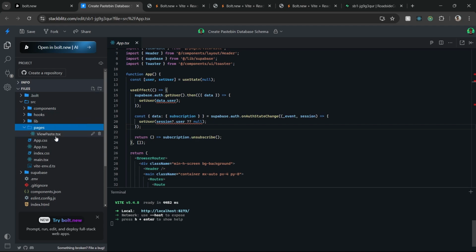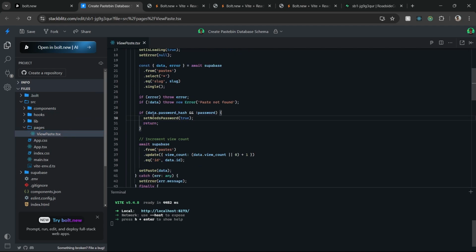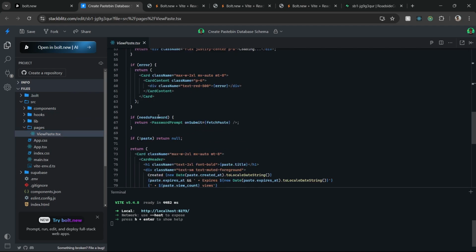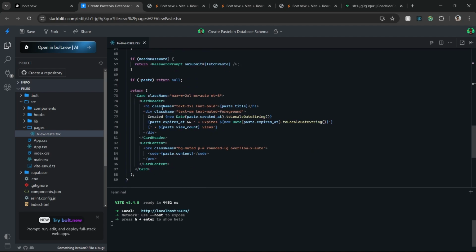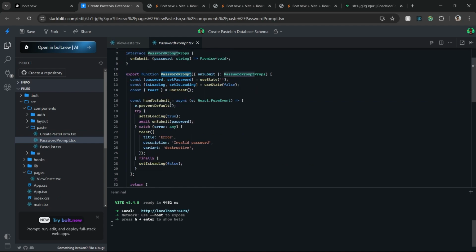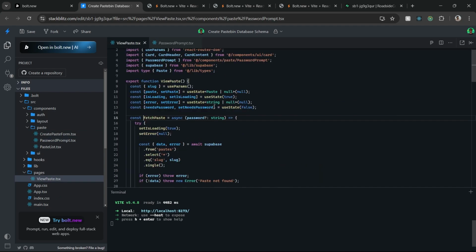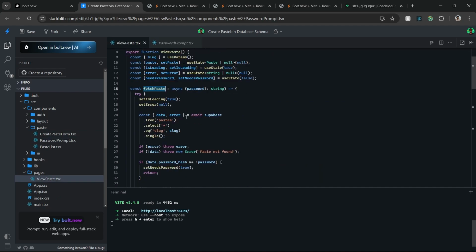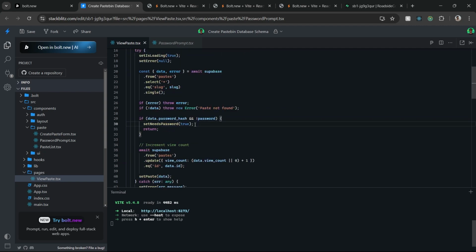So I'll go to the pages and view paste page right here. Let's see if there's the password protection over here. If it needs a password, it will render this password prompt component right here. So on submit, it will fetch the paste. And we have given the password over here. If there's no password, then set needs password to true.